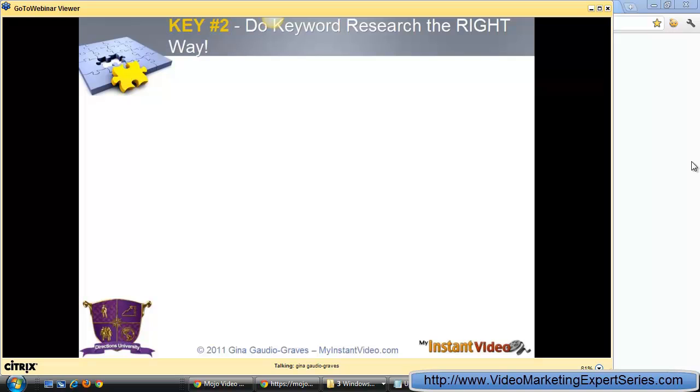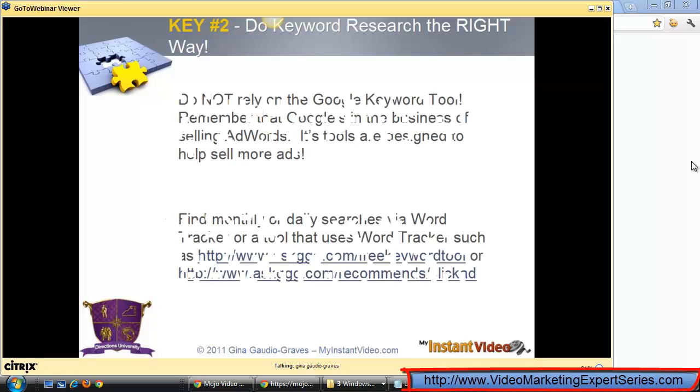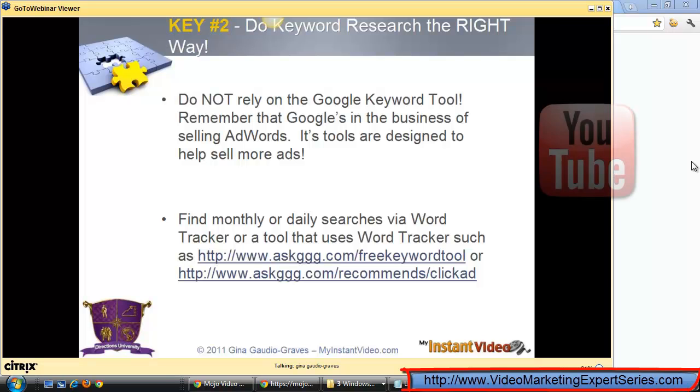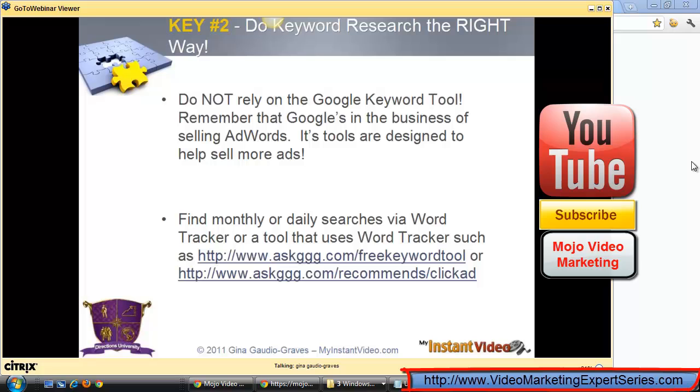Things that you need to understand is that you've got to do keyword research the right way. Most internet marketers will use Google's keyword tool. They go to their Google account, they go to the AdSense area, or AdWords area, I should say, open up the Google keyword tool, they look to see how many searches a month Google says that they should have. Okay, not the way to do it.